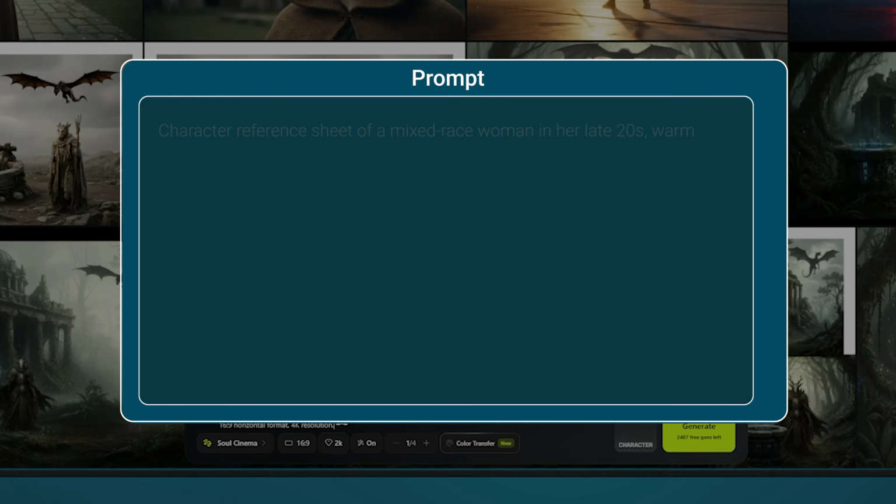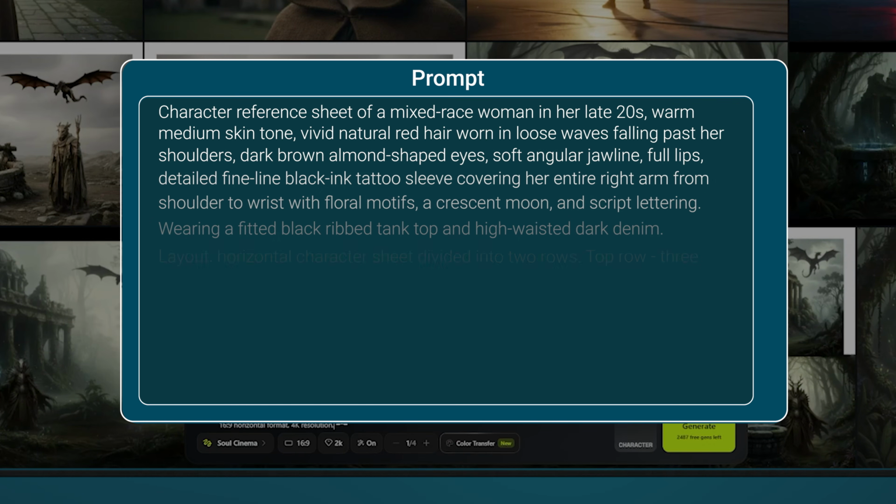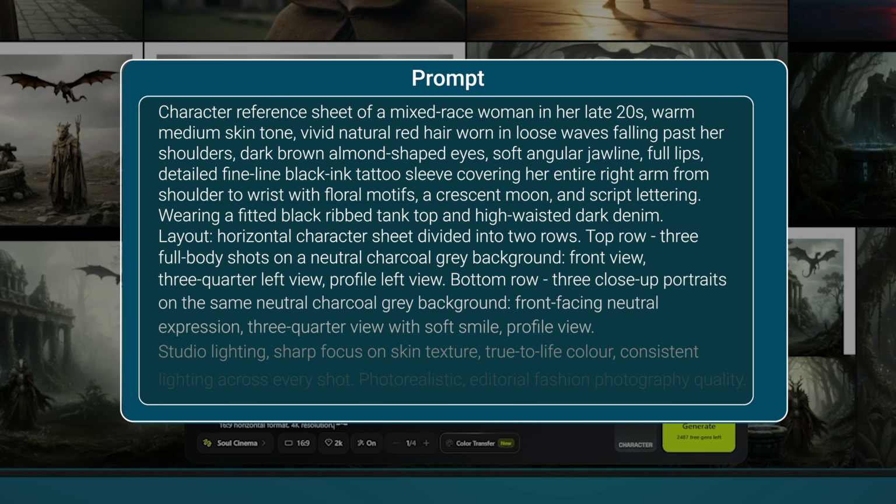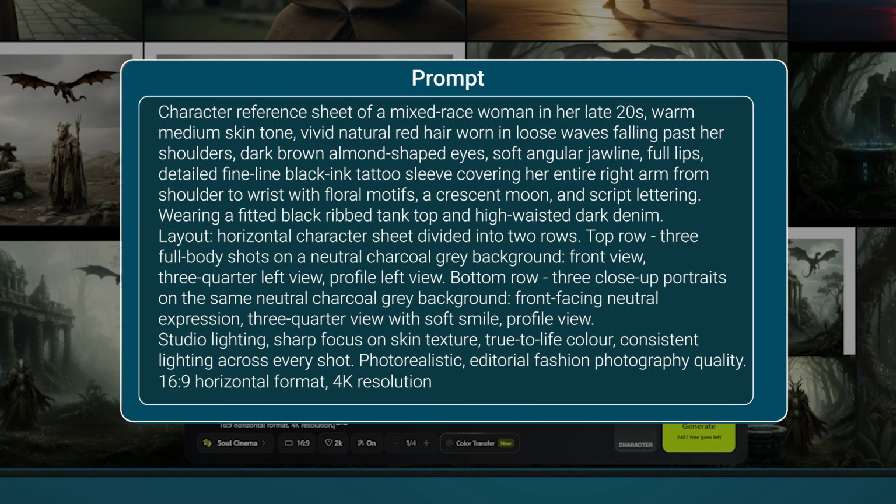We want a mixed-race woman in her late 20s with vivid red hair and a fine line tattoo sleeve on her left arm. The layout is 2 rows of 3 shots each. The top row is full body, variations in 3 different angles. The bottom row is close-up portraits, all on a neutral charcoal background with even studio lighting.